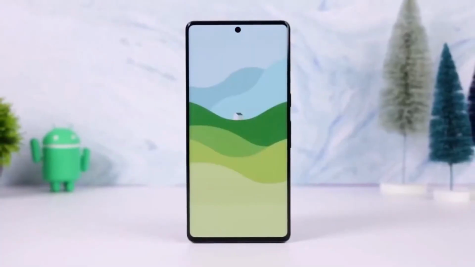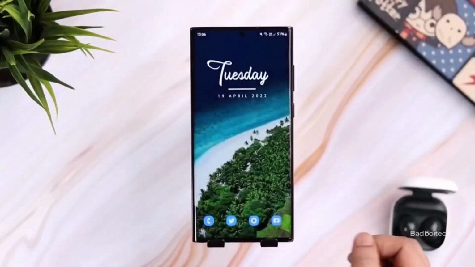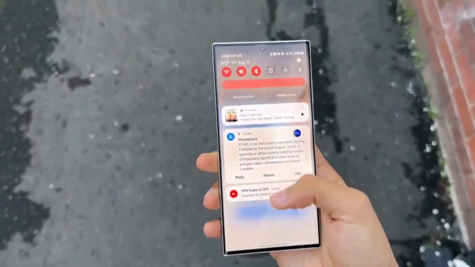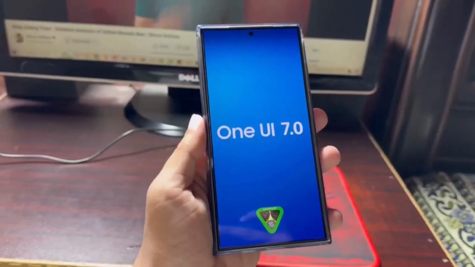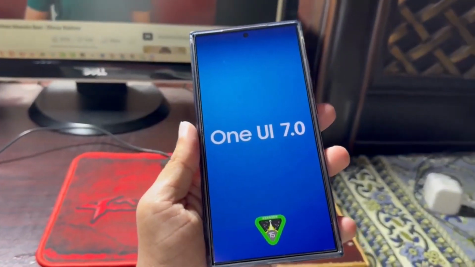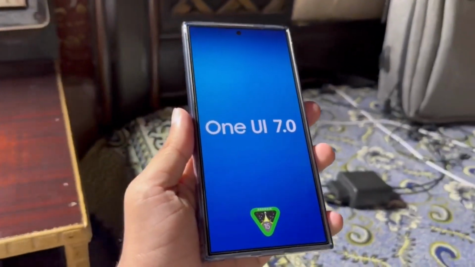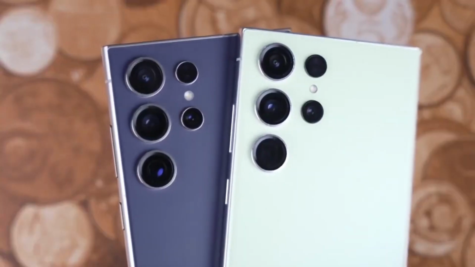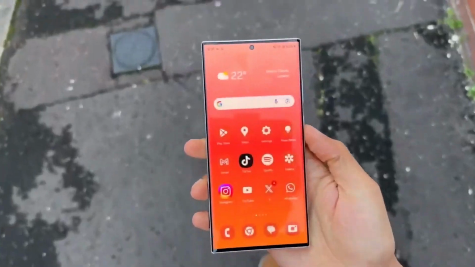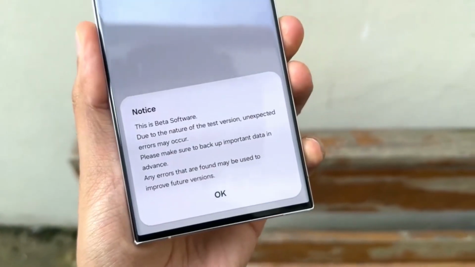Samsung's One UI 7.0 beta is just around the corner, and from what we've seen in recent leaks, this update is set to bring some of the biggest changes to Samsung devices that we've seen in a while. While some details are confirmed, others are still in the rumor mill, but we've got everything you need to know right here. Let's start with the visual changes.